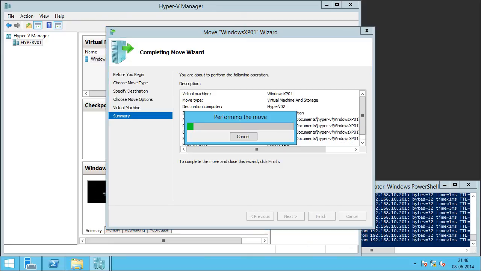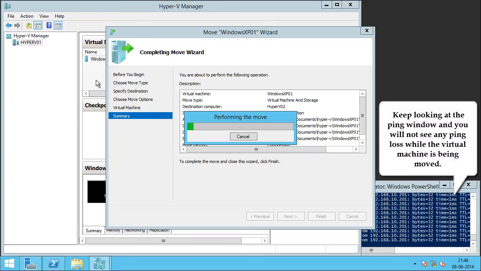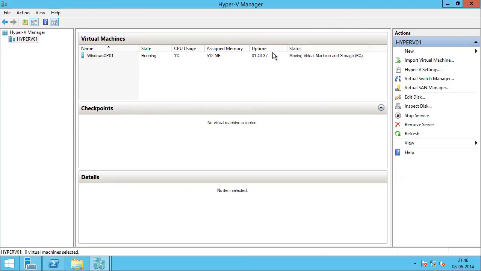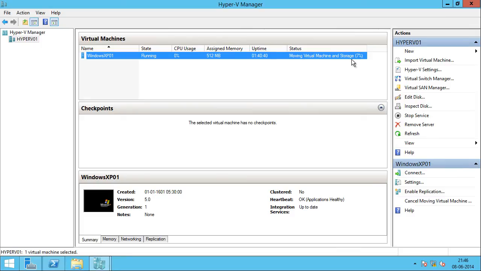Now that your virtual machine migration is in progress, you can watch the progress bar in two places. One in the performing the move progress bar, and another one is in the Hyper-V Manager. So if you look at the status, it says it has completed 7%. The one place where you would not be able to watch the progress is from within the virtual machine. There is nothing to see because if you are in the VM while the migration is happening, there is no indication of it, and you'll be able to continue as normal.